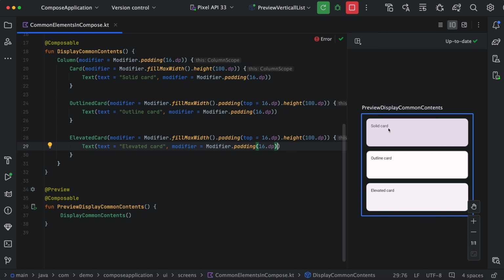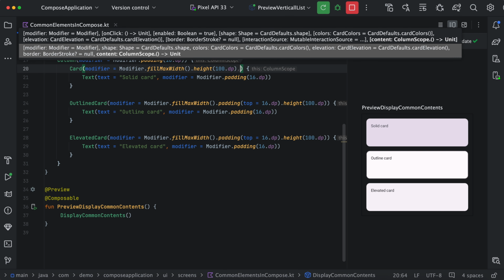Okay, now we have this card and content displayed correctly. So the next thing we will do is explore the other parameters. If you see here, the first one, modifier, we have already used. The second is onClick. onClick means when we want to set a click action on this particular card. Enable we know. And for the shape, you can see we have CardDefaults.shape.